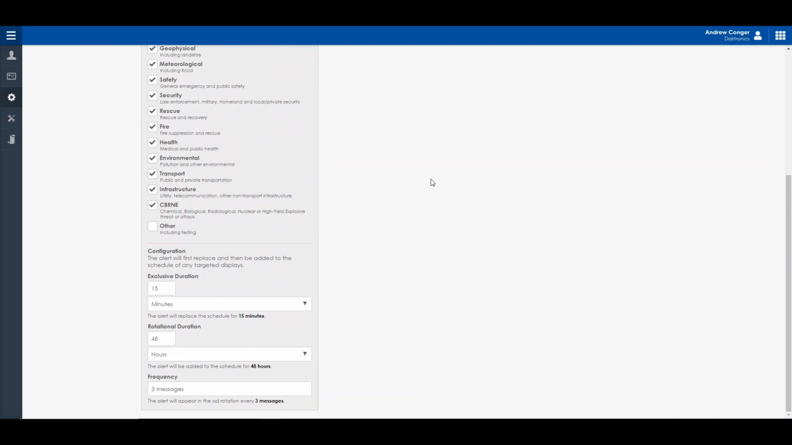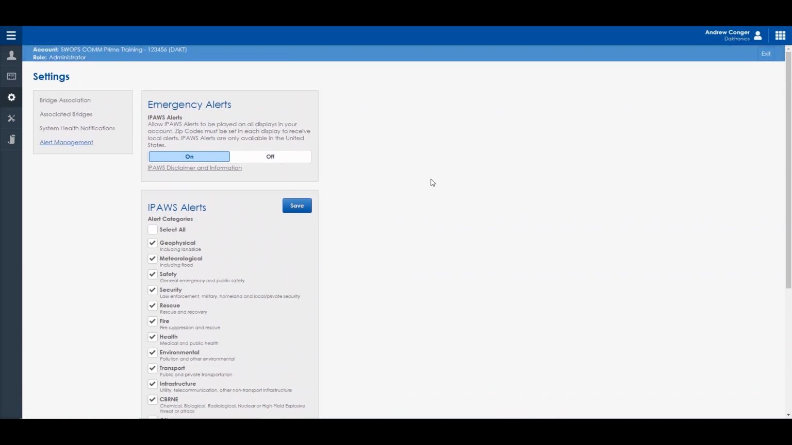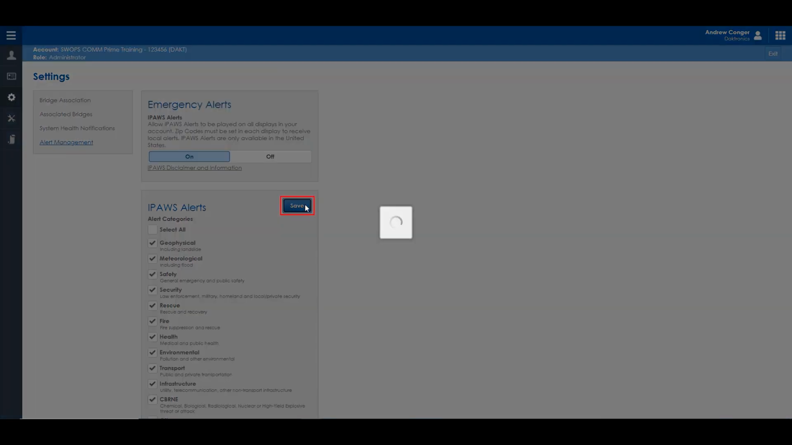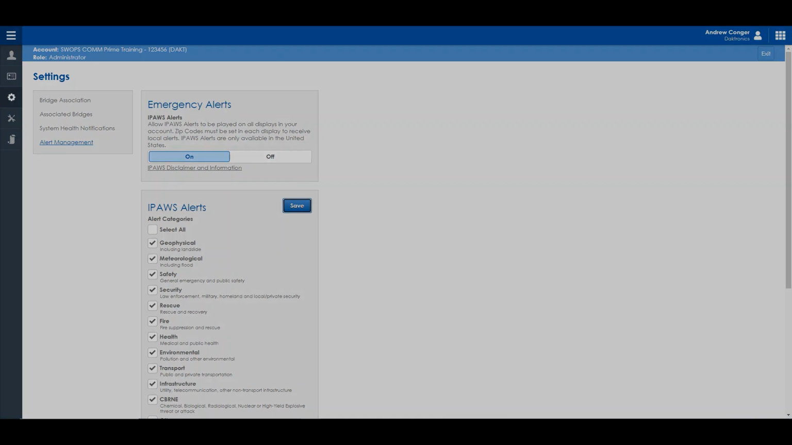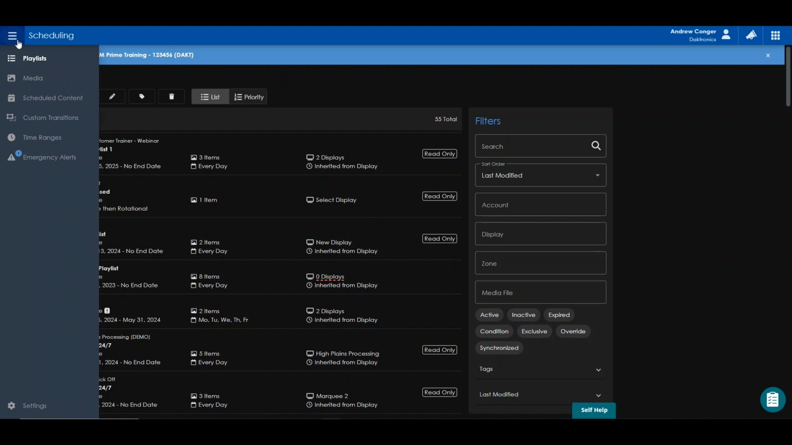If an IPAWS alert is pulled or canceled by the organization that issued it, it will automatically pull off of your displays as well. Make sure to save your changes. Within your scheduling app, on the left, the bottom icon will show if you have any emergency alerts currently playing. You'll see a blue circle with a number in it, indicating how many alerts are currently playing.